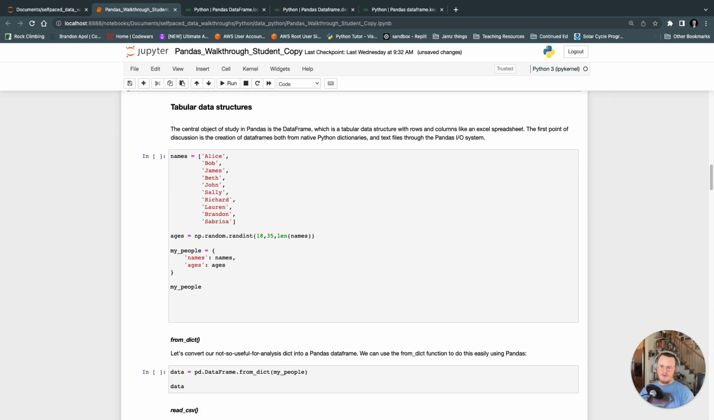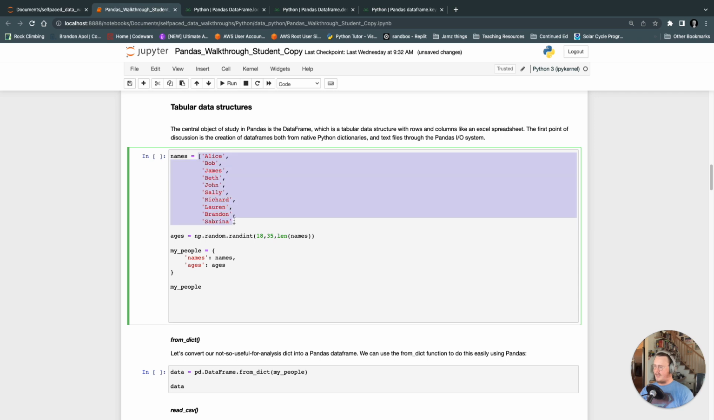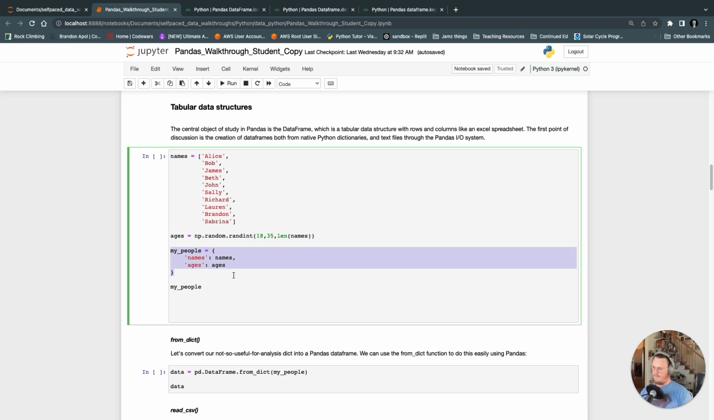Tabular data structures. So we're going to start looking at some tables. We already got some stuff going on here. We've got this list of names here, just plain old vanilla Python. And then we're going to say ages equals np.random.randint. It's going to be between ages of 18 and 35 for the length of names, right? So it's going to generate ages for each one of these people, these characters, and give them an age between 18 and 35. And then we're going to put that in a dictionary called mypeople. And we want to see it at the end.